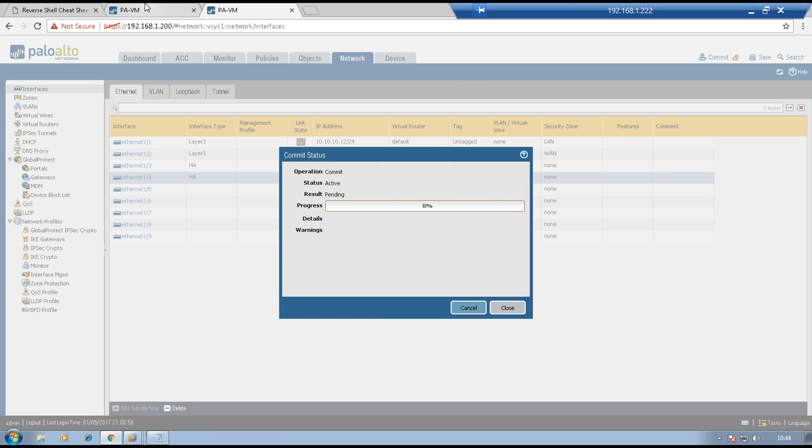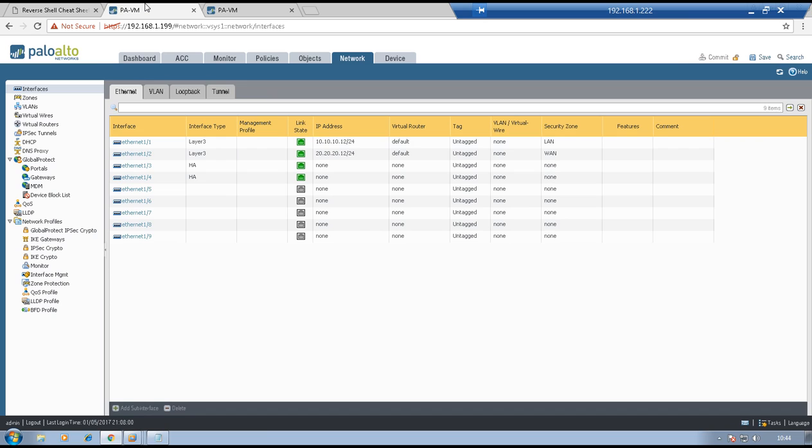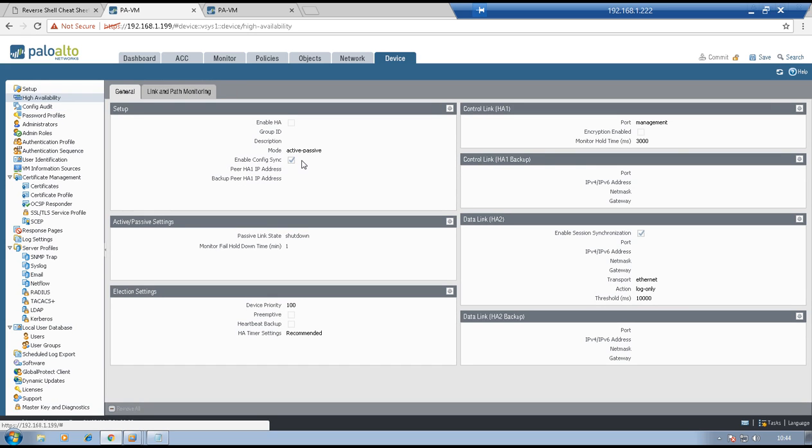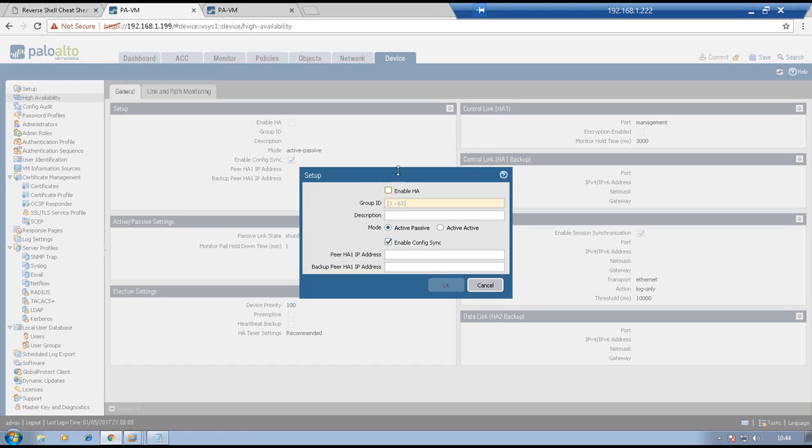And meanwhile, let's start making the cluster configuration on firewall 1. So go to device, then high availability, and here we have to do the configuration related to the cluster. So very first step, enable HA, then group ID. This group ID has to be the same on both the firewalls, firewall 1 and firewall 2. And this number could be anything between 1 to 63. So group ID in this case will be 1, for example.